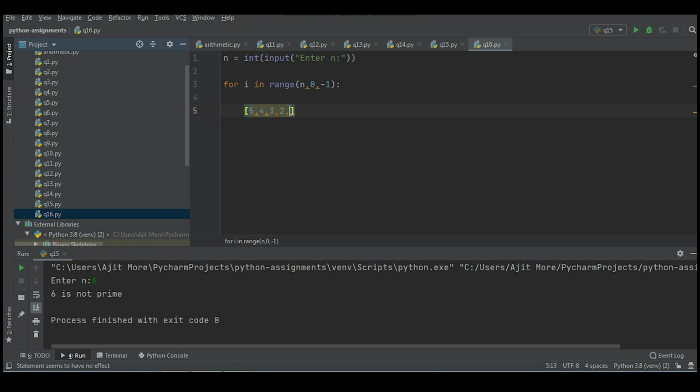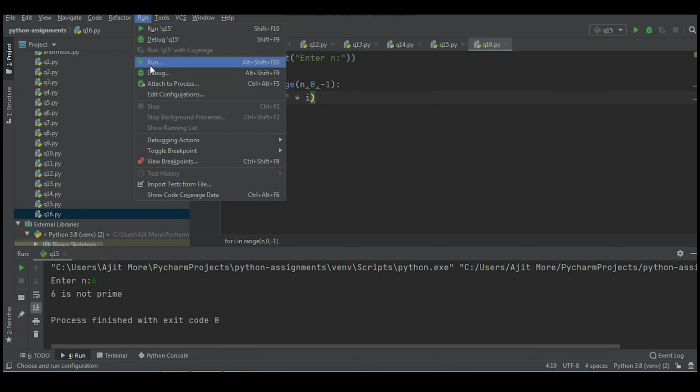So if your n is 5, it will start with 5. 5 minus 1, 4. 4 minus 1, 3, 2, 1. And 0 is exclusive. Now inside the body of the for loop, I'll write a print statement: print star. Now this star is in double quotes. This is going to get displayed. And this is a multiplication. And then I'll give i. So it's going to repeat star how many times? i times. Isn't it easy?